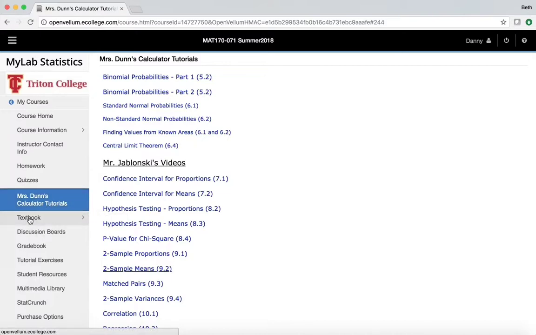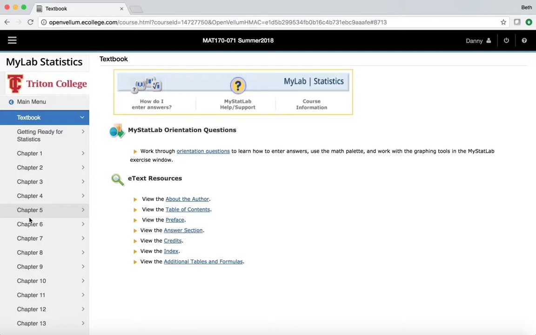The next item on this list is the textbook. I've emailed several of you that asked about buying the textbook and told you that there's a digital copy that's included in MyMathLab, and it's right here. So I want to show you real quickly what this interactive e-text can do for you.